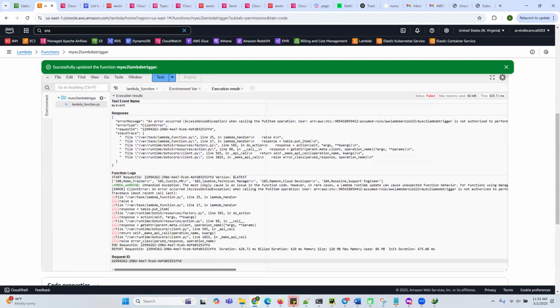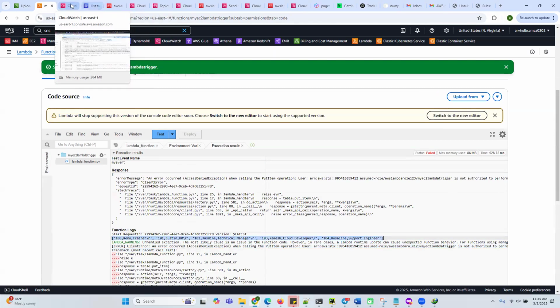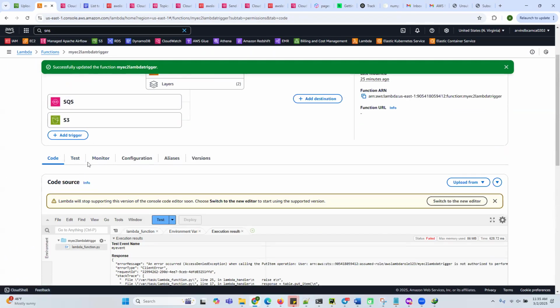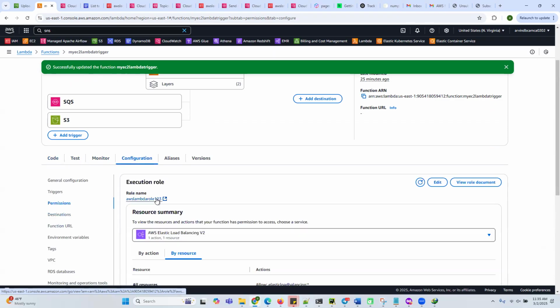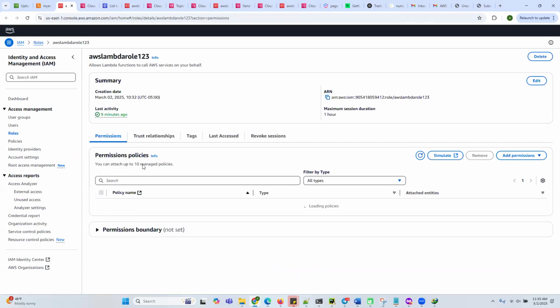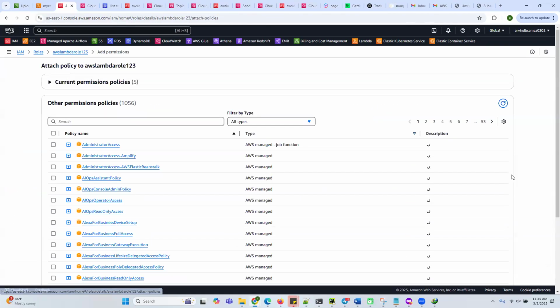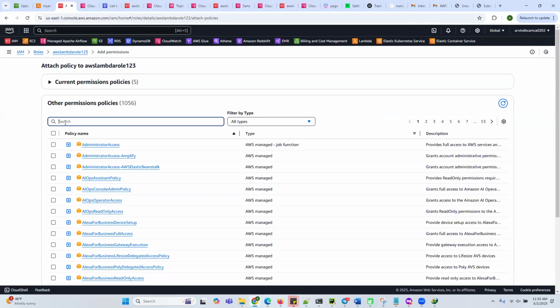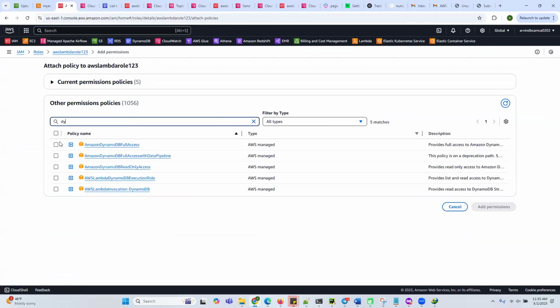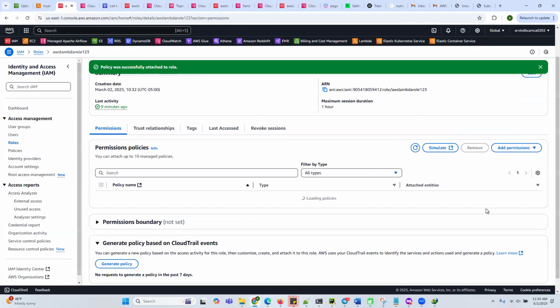Yeah, now it's working. It's a different error, an authorization error. So that is fixed. The data is read also, see, this is the data. Now we have to add a role for DynamoDB. In configuration, DynamoDB full access has to be added. DynamoDB is not there, so attach policy, DynamoDB full access, add permission.